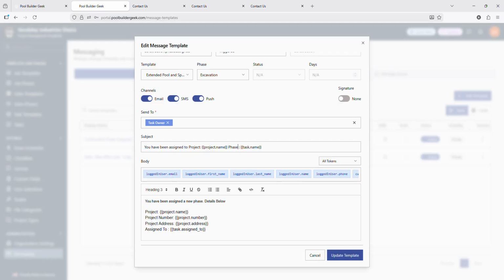If you want something to go to the customer, maybe once excavation's finished, you want a message to go to your customer with some instructions, or after gunite, to water the gunite, etc. So that's basically that. We'll just update that.